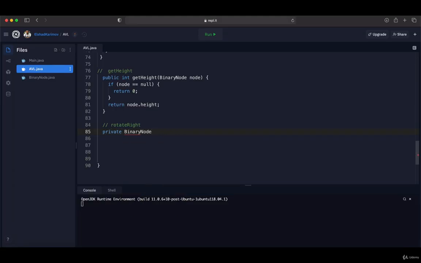And the return type of this method will be binary node, and the name of this method will be rotate right. Now this method will take as a parameter the type of binary node, which will be the disbalanced node. So in this case it's going to be like this: binary node, and the parameter will be disbalanced node. Because whenever we are calling right rotate, we are making the disbalanced node balanced. So here we are going to pass as a parameter disbalanced node.